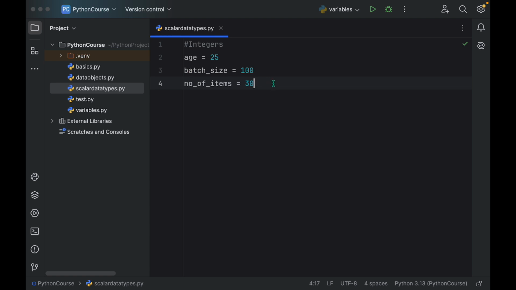And when it comes to variable names, we have to give meaningful names and we have to follow snake case, which means all letters should be in lowercase. And if you have multiple words, you can separate with underscores.